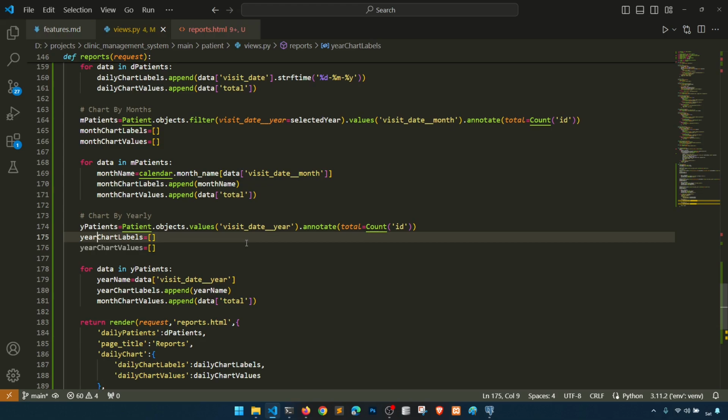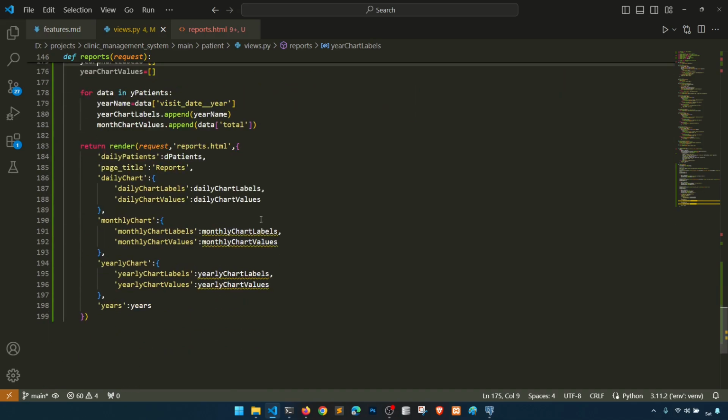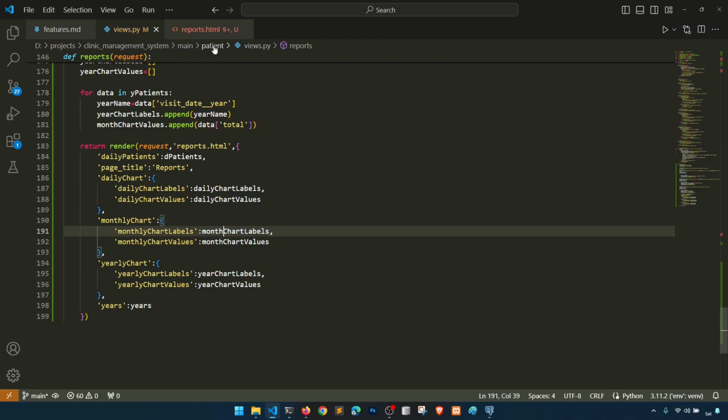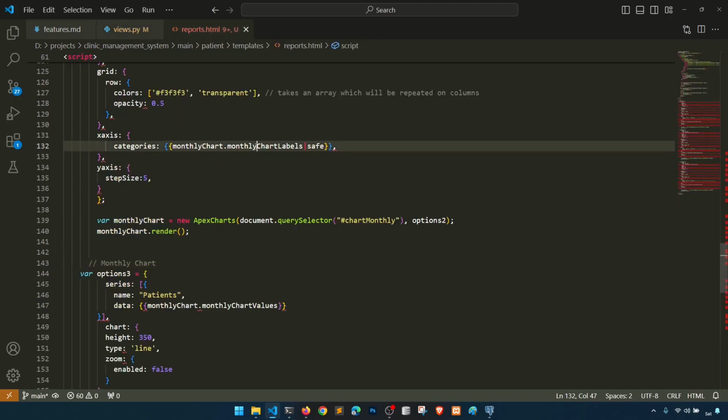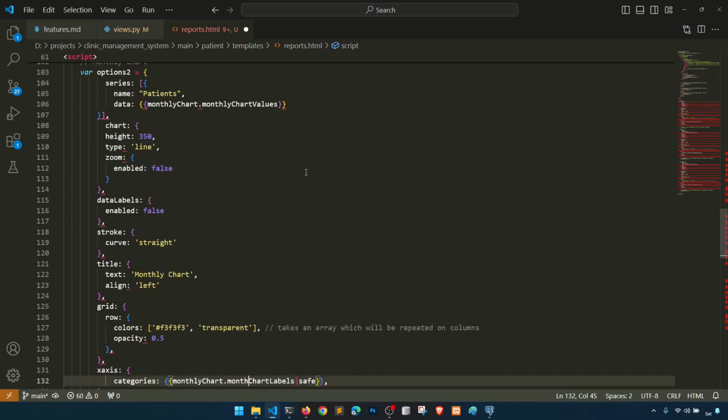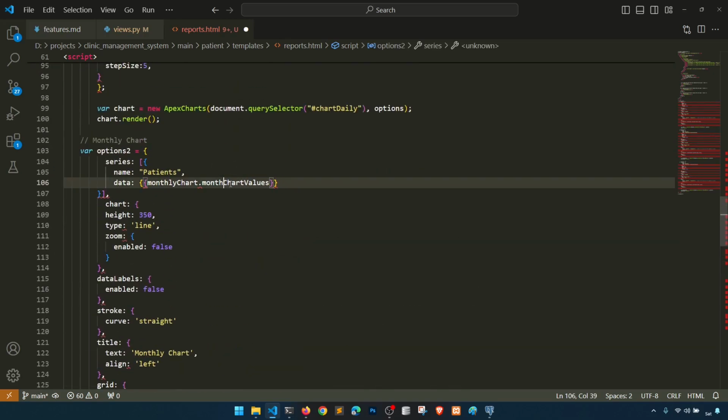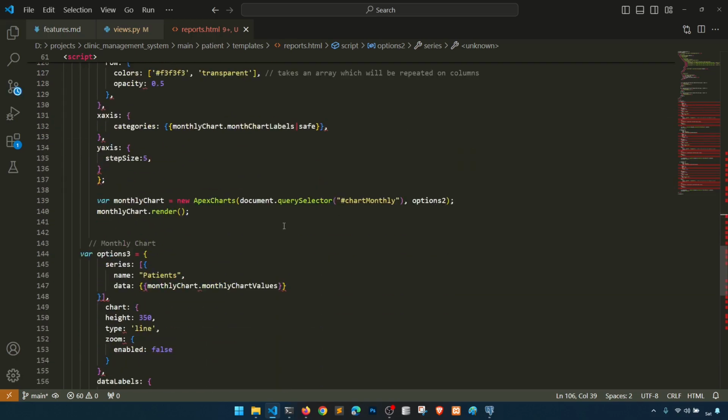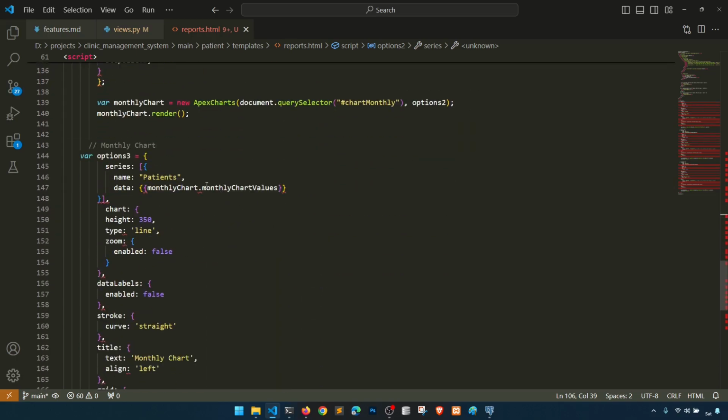Actually, we are not showing anywhere. But why is this showing here? Month chart labels, it should be, and month chart values, it should be, no? Okay. So now we have monthly. This should be yearly, correct?